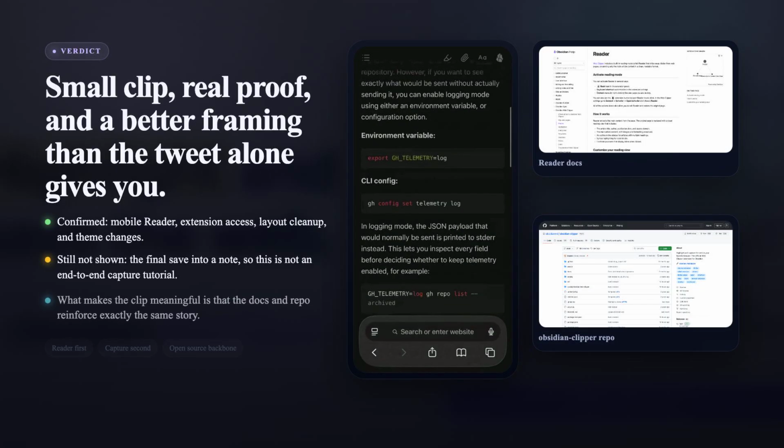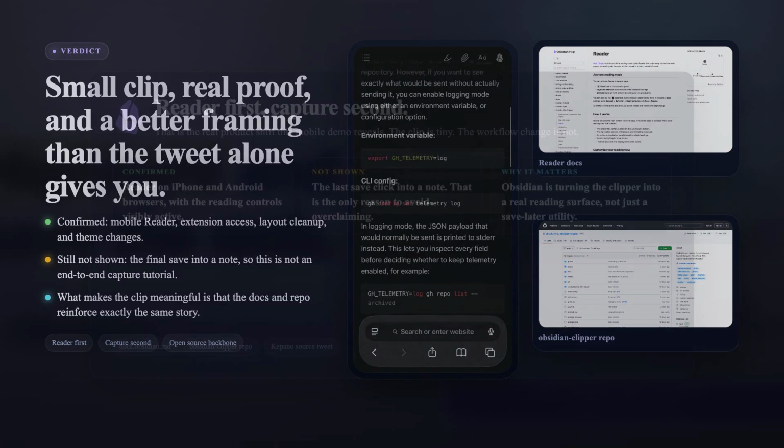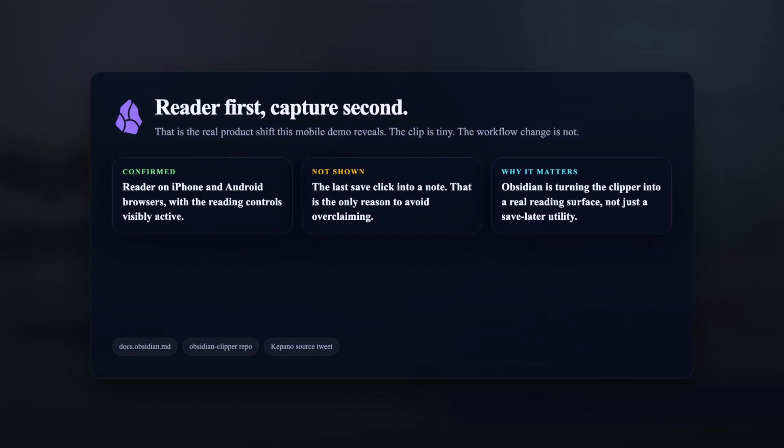Here is the honest verdict. The tweet itself is not a full tutorial, and the source clip does not show the final add to Obsidian step. But it absolutely does show the important part of the claim, Obsidian Reader working on mobile, exposed through the Web Clipper flow, with reading controls visible on device. The official Reader docs, the Web Clipper docs, the browser store listings, and the open repo all reinforce that story. So this is not fake motion, and it is not vague marketing copy. It is a small but real workflow upgrade.